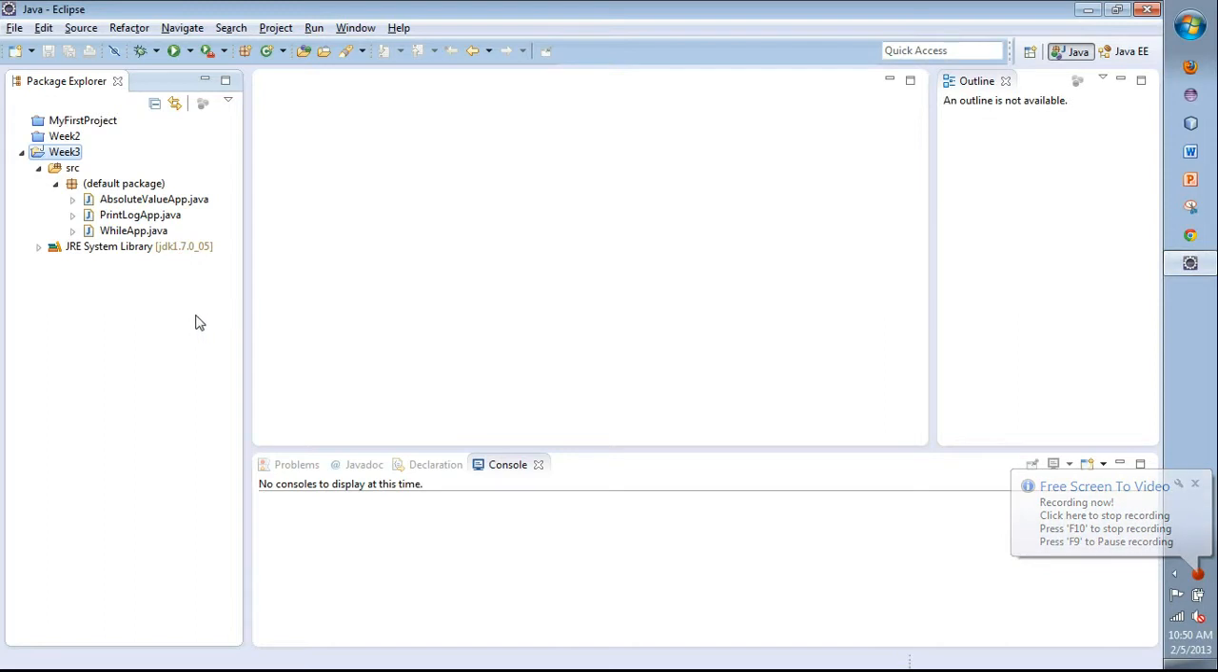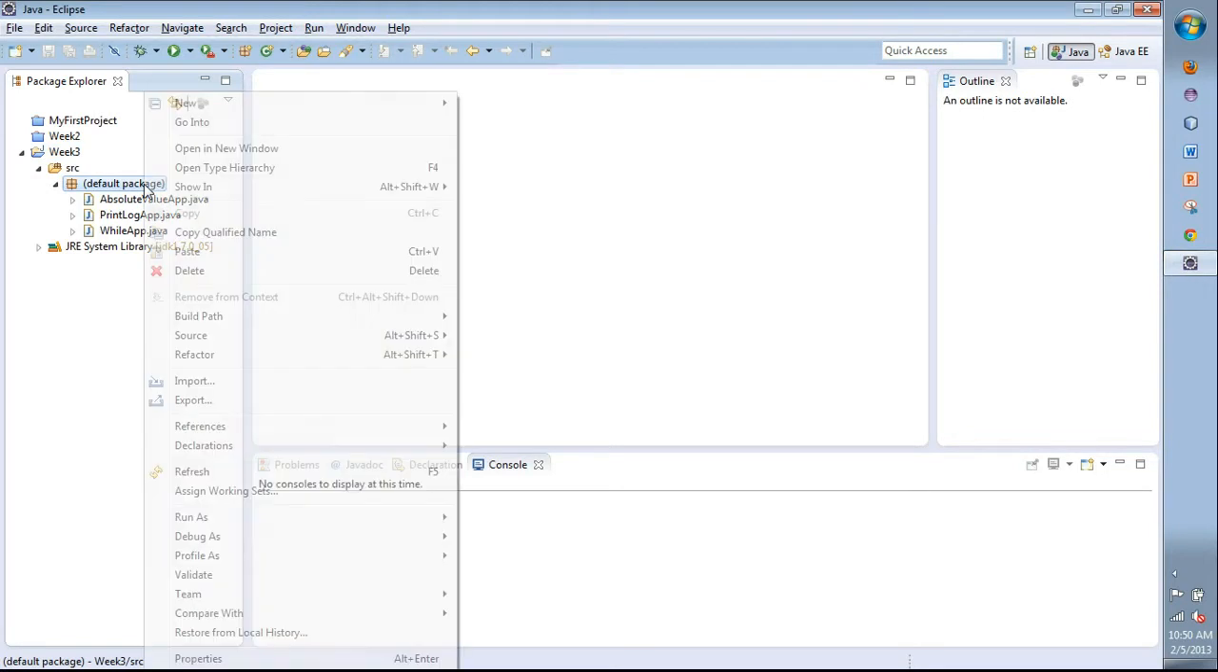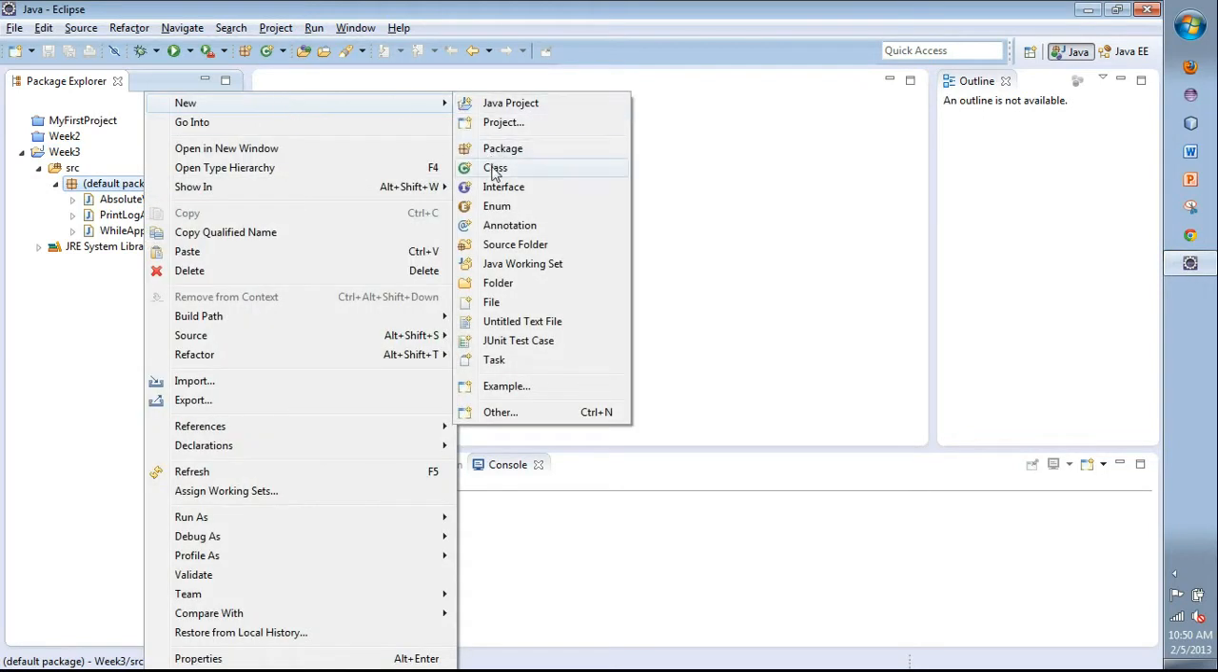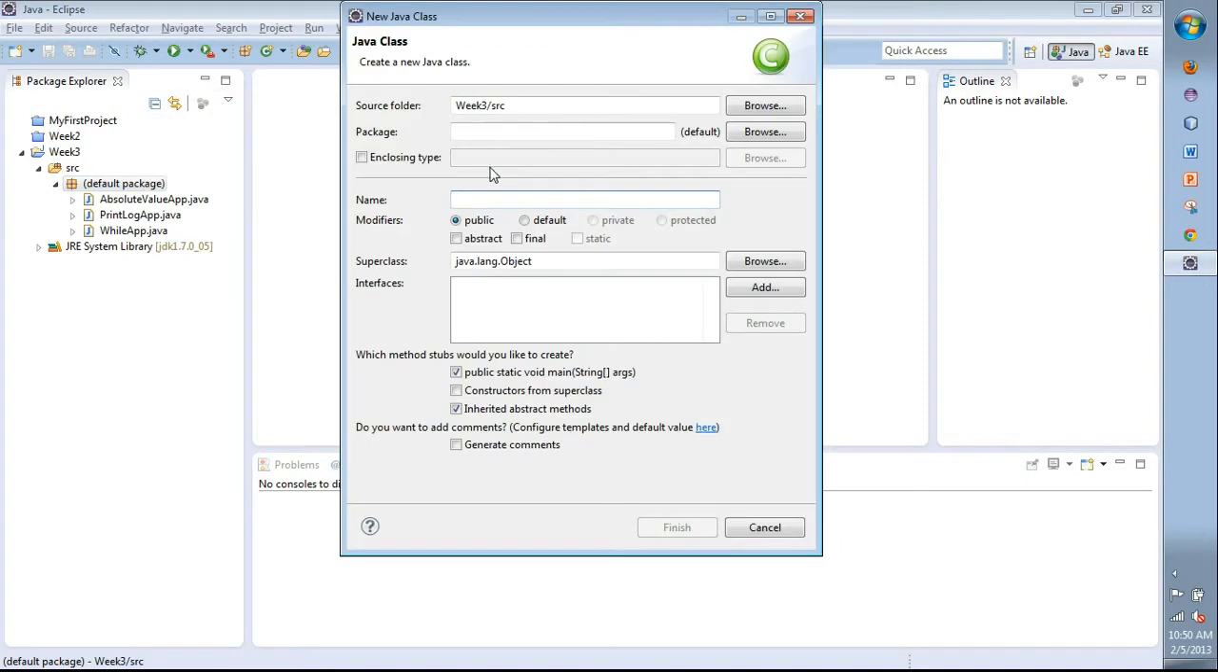Hello. So in this video we're going to write a method which will return true if its first argument is divisible by its second argument. In our default package here, I'll right click on that, do new class as usual. The name I'm going to give it is just boolean test app, since our method will be a boolean method.